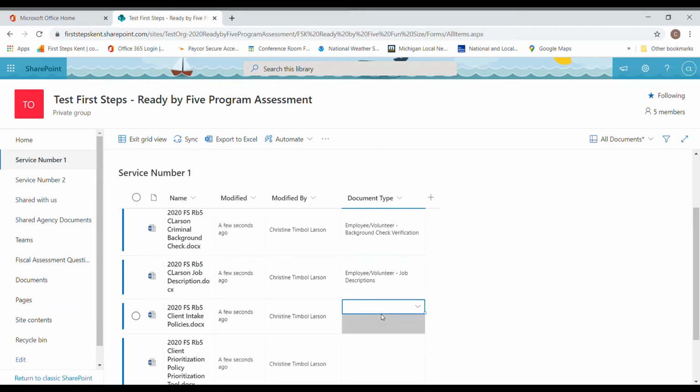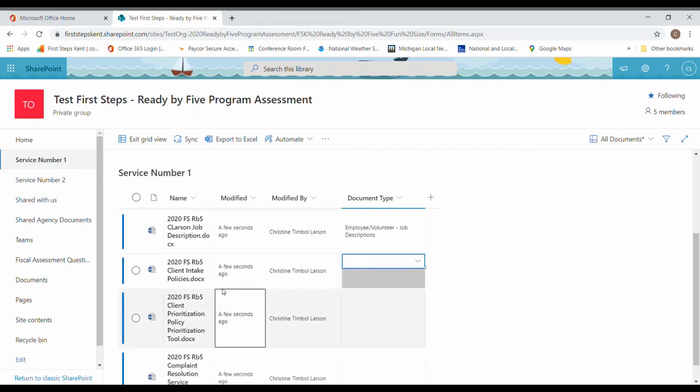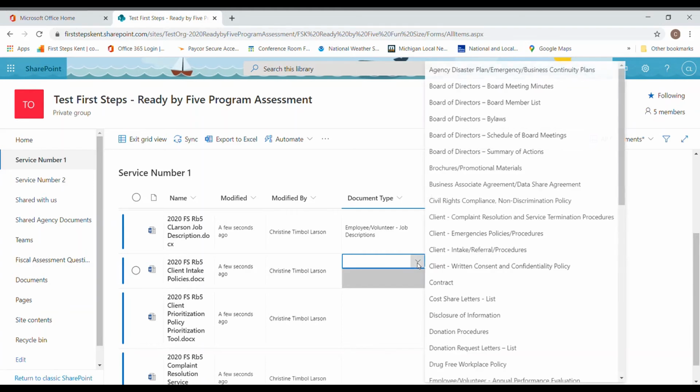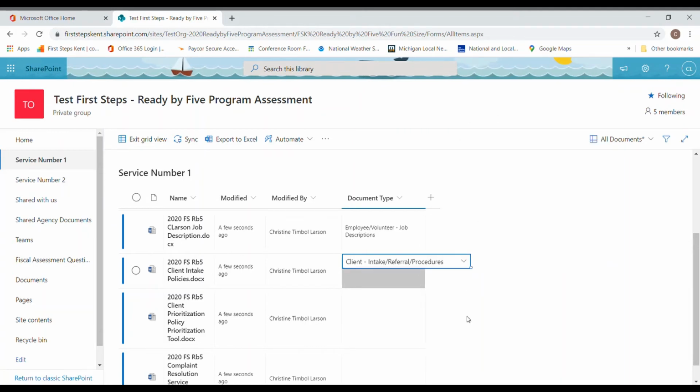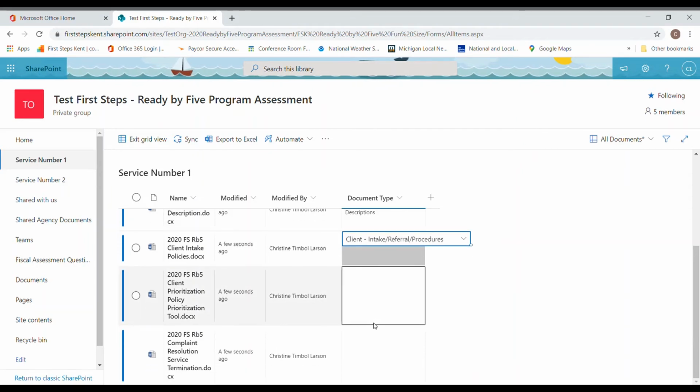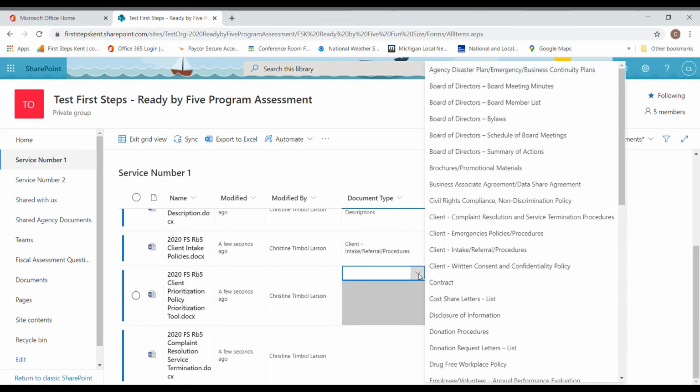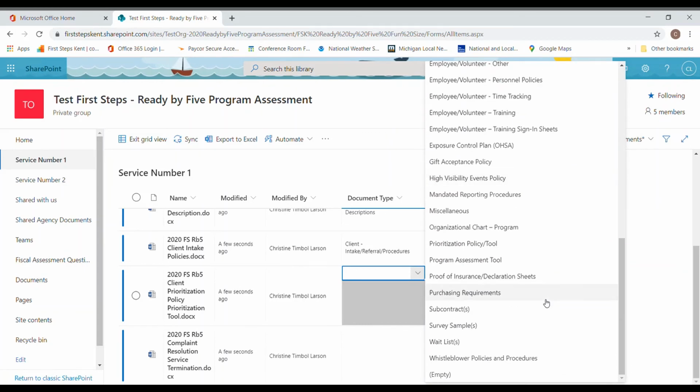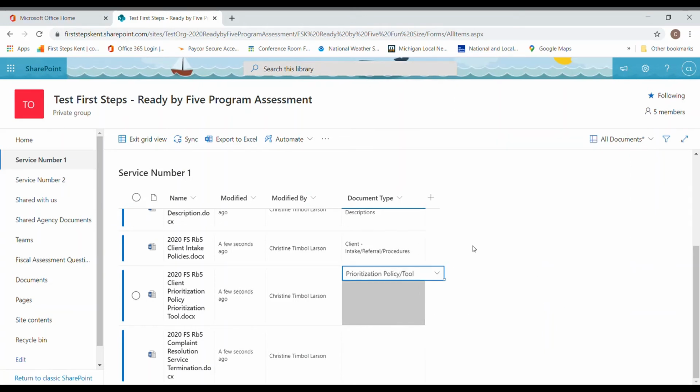And I'll do another one for you here. Client intake policy was uploaded. Hit drop down, go to client intake, best description here for this document, and you get the point. In the edit grid view, you'll be able to do so in one location. Let me go ahead and finish this for you. So client prioritization policy tool. So we're going to go ahead, actually scroll down. There it is, policy prioritization.